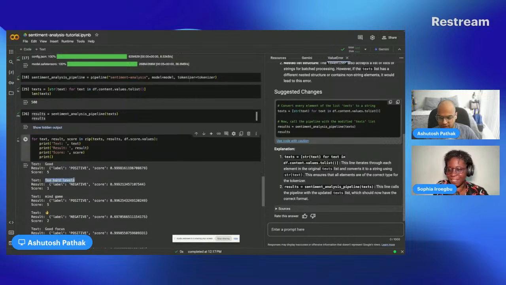Here, the input text is whatever the review is: too hard, levels too hard. Our model predicted that it's a negative review. And this score is not actually polarity, this is the confidence score. So the closer to one, the more confident the model is. So the model is very confident that this is a negative review, right?